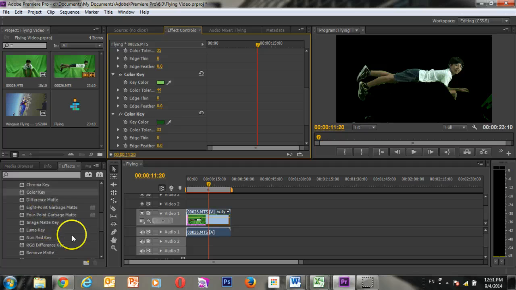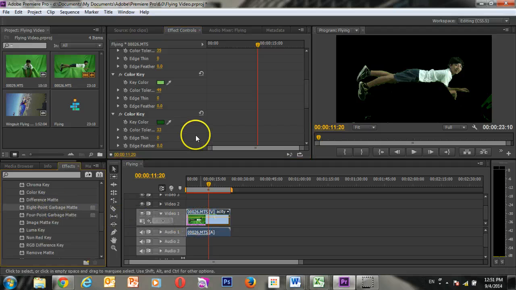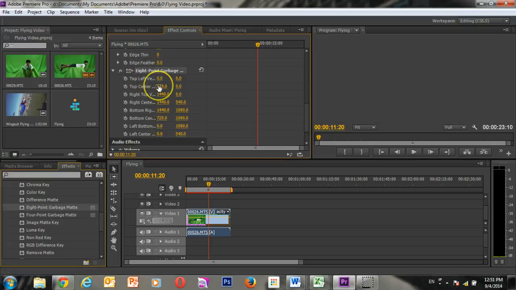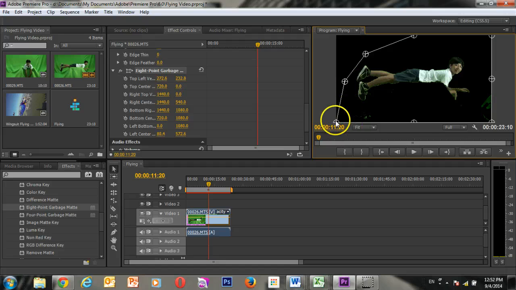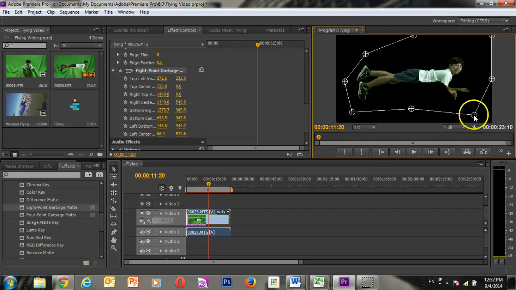The last thing I'm going to do is put a garbage mat around him. I'm going to use this 8-point garbage mat. What this does is it allows you to put in points around the video that you want to just kind of get rid of. So I'm going to pull this down and hope that he's not kicking in that area. And you'll notice that it just gets rid of all the rest of the green that's in there.